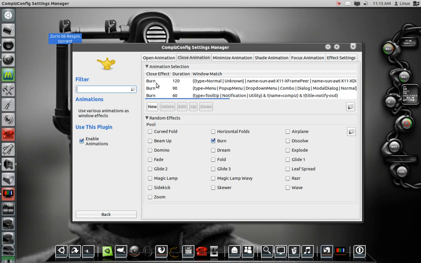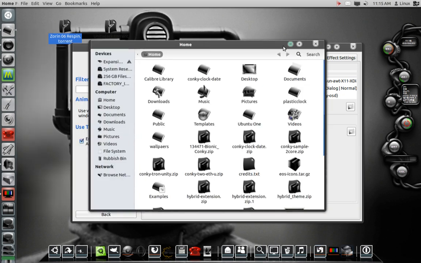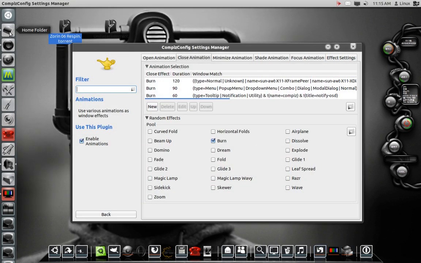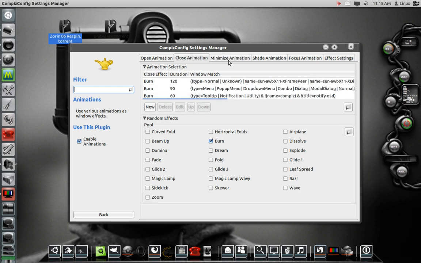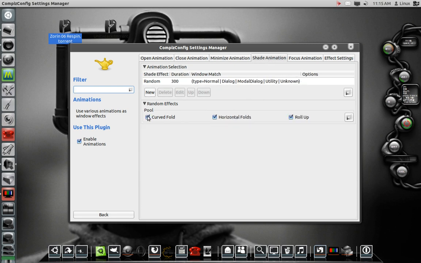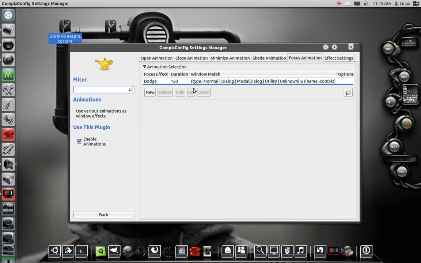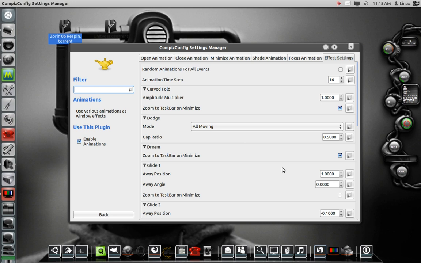For closed animations, I put the burn, which is basically what you see. Let's open this. Can you do that? Open and close burn, which is pretty cool. You guys could change it to whatever you like. Here's all the options. I'll show you a bit more stuff, how to tweak it and stuff like that. So for close, minimize, burn, shade, random effects, I put random here for shade animations, focus, dodge, effect settings.